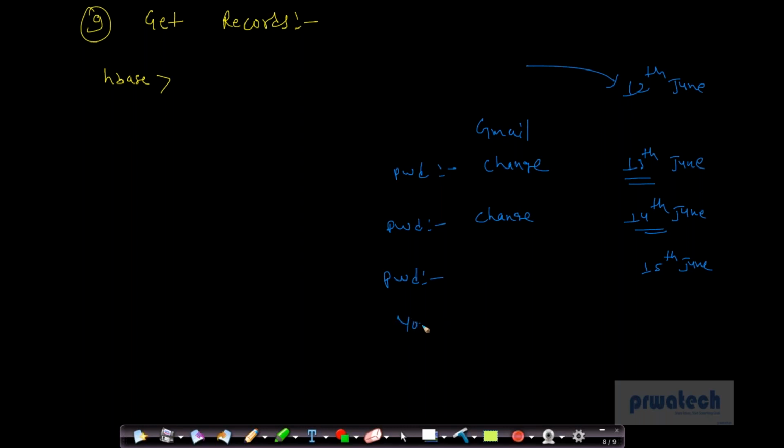So you'll get one acknowledgement like this: "You have changed your password 2 days ago or 3 days ago," whatever it is. As soon as you see this acknowledgement, you immediately remember, okay, I changed the password because many of my friends knew this password, so I wanted to change it. You immediately remember.